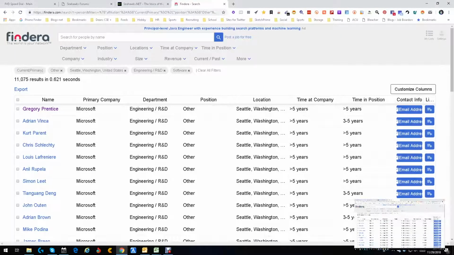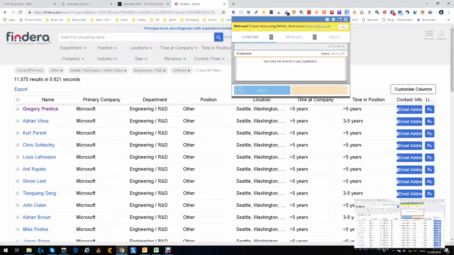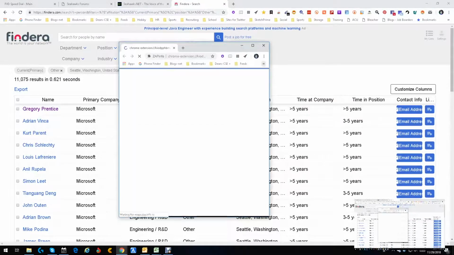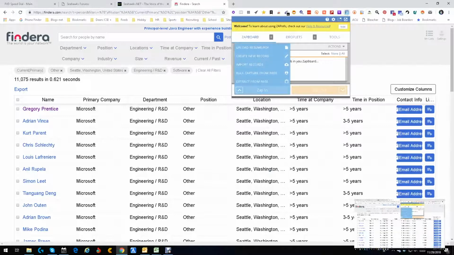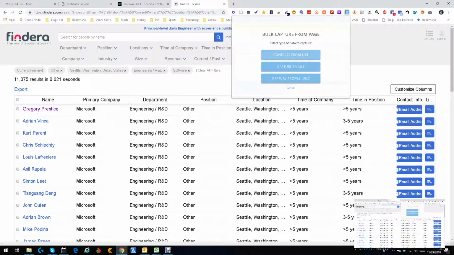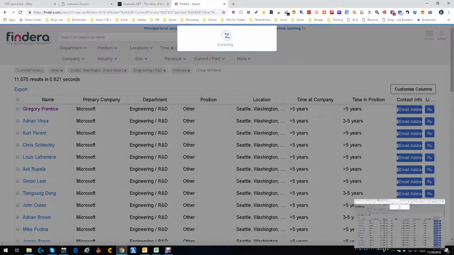And if I don't want to do that, there are even other things you can try. Let's see what happens here. Let's do a zap in using ZapInfo, and let's import records. They recently changed ZapInfo a little bit, so it's a little more interesting. So we're going to do a bulk capture from a page, contacts list, capture emails, or capture products. We're going to try contact list and see what happens first.